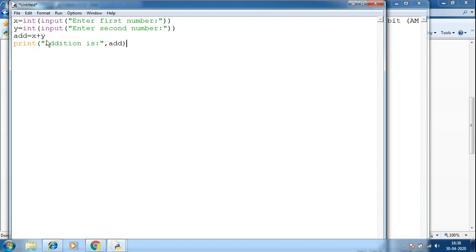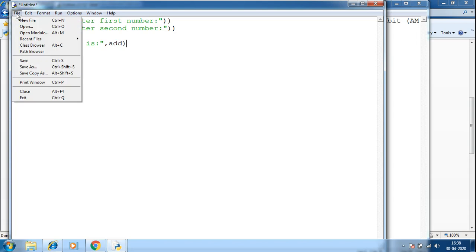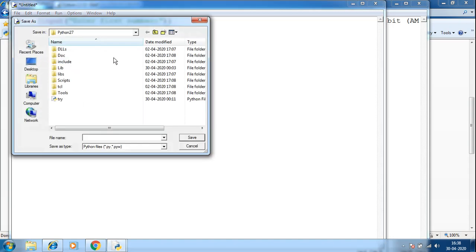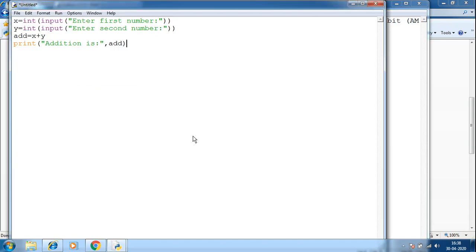Before executing you need to save the program. So go to File and say Save, or you can directly press Ctrl S. Save it, give some name to the file. No need to specify .py. All files created using this Python IDLE development environment are directly saved as Python files. So saved. To execute, go to the Run tab and you can press F5 or say Run Module.